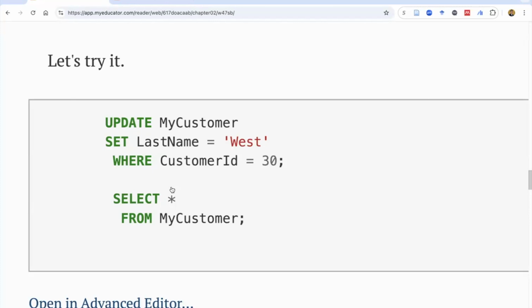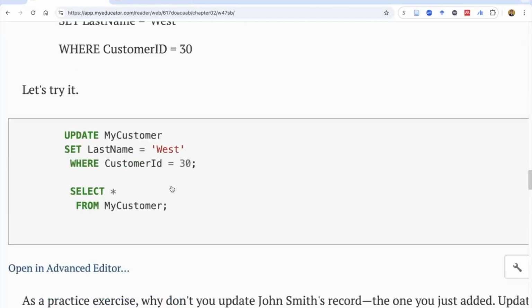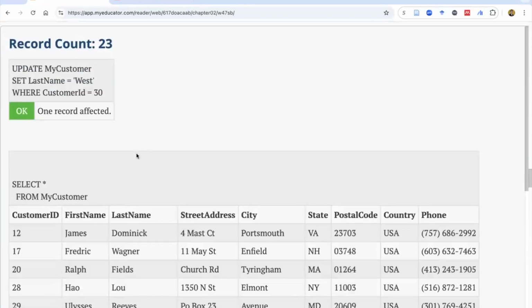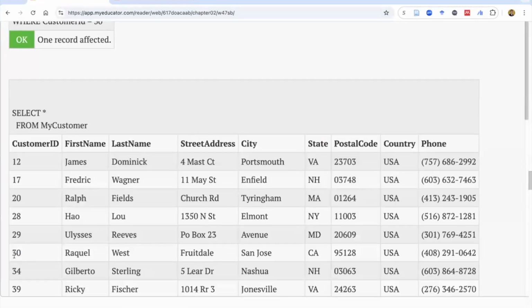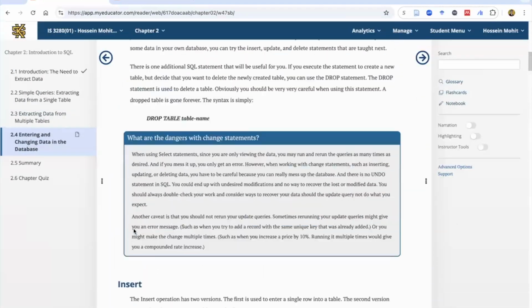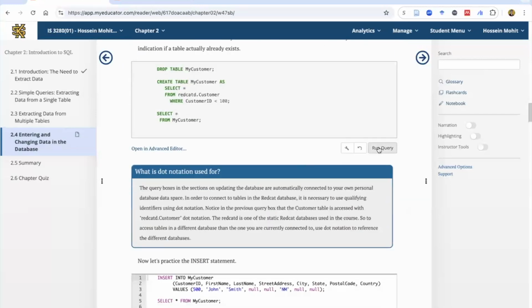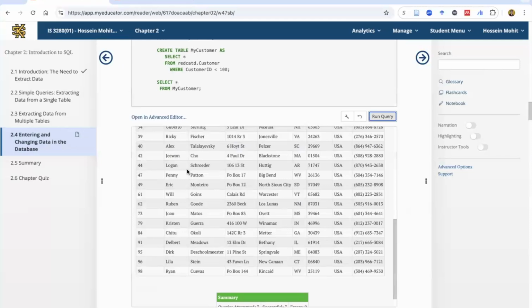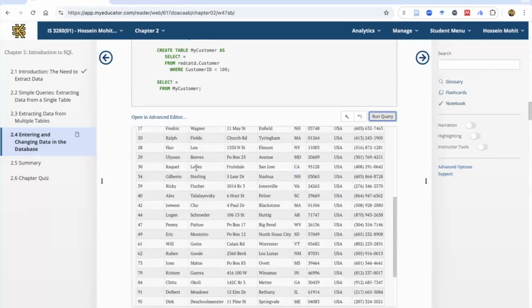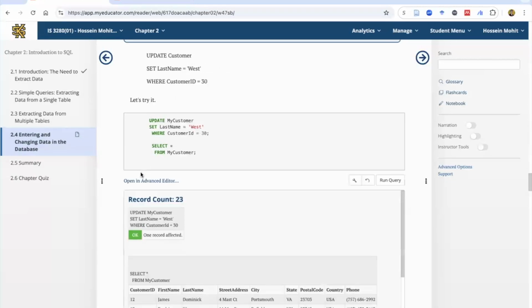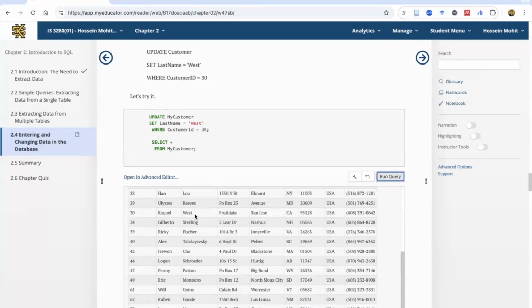The select part of the code just shows me whatever is available. So right now, if I run this one, we can see that customer ID 30 is Raquel West. Let me just run it again. Customer ID 30 is Raquel Lopez. You see, when I run the update code again, customer ID 30 is Raquel West.